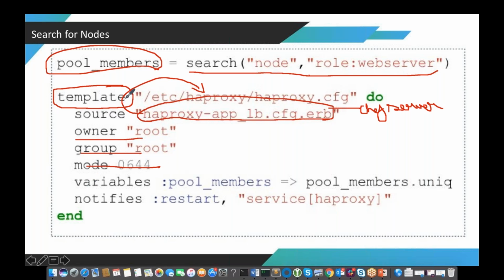Then we are using this variable, which gathers the IPs above under pool_members, inside the variables, and this will automatically get resolved to the pool member IPs, with the unique keyword. This unique keyword will make sure that any IP that we are putting should be unique, otherwise HAProxy is going to give you an error, because you can't include one node twice inside the load balancer.